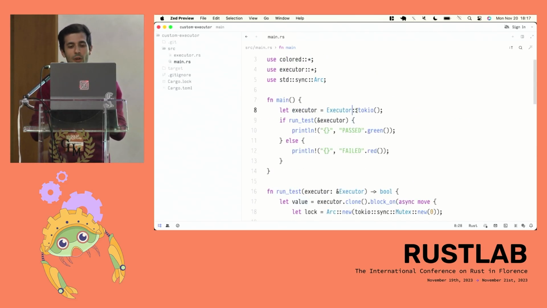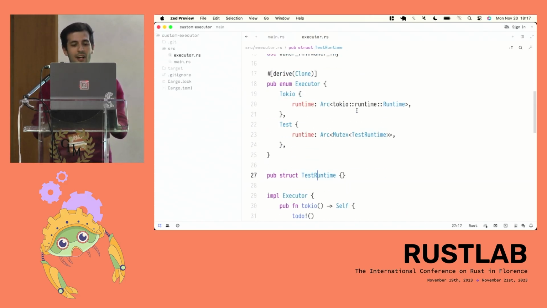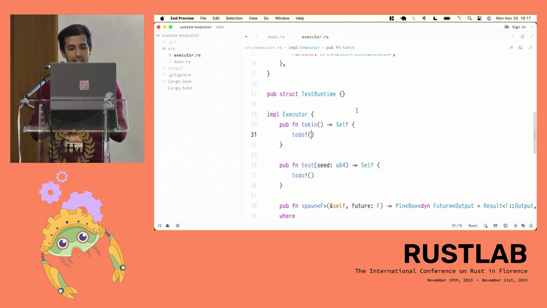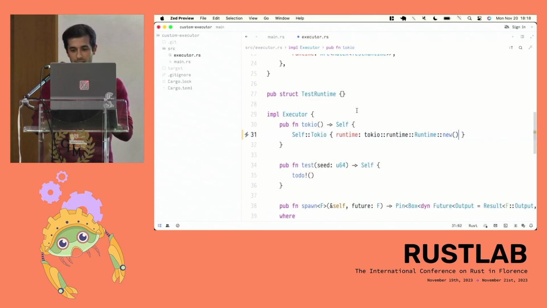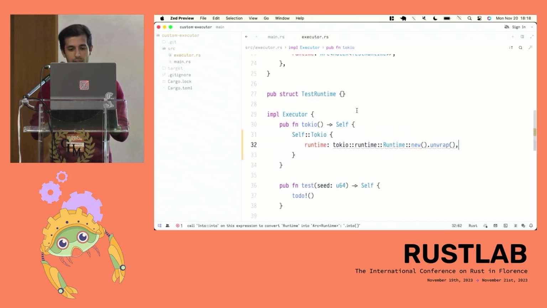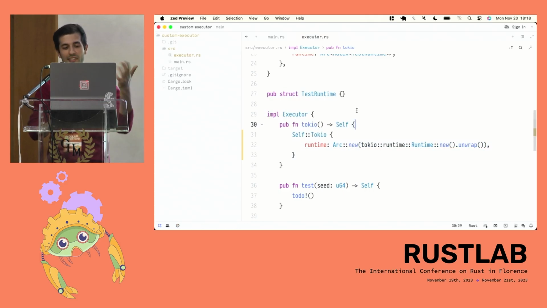So okay, let's go ahead and implement this Tokio executor. Here you can see I have an enum that is either a Tokio executor or a test executor. Right now the test executor has a runtime, which is just an empty struct, and here instead I have a Tokio runtime. So let's go ahead and create a Tokio runtime. I think the way you do this is like that. We unwrap because it might fail. And I'm putting it behind an Arc because I want to be able to clone it around. I want this executor to be cloned around.